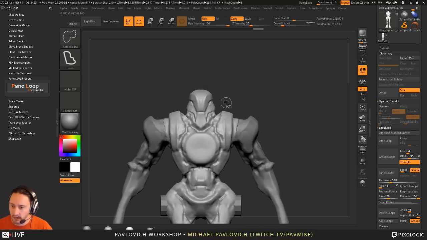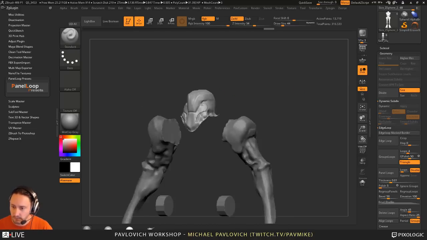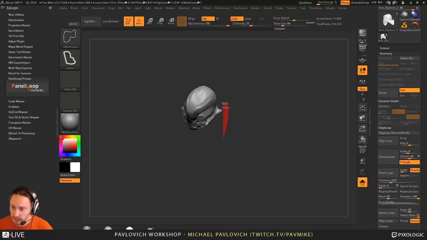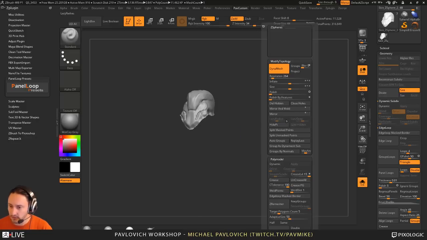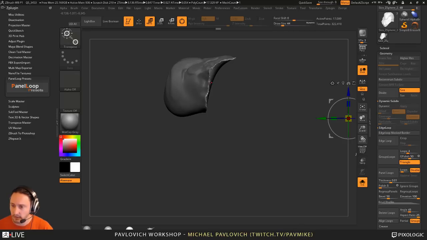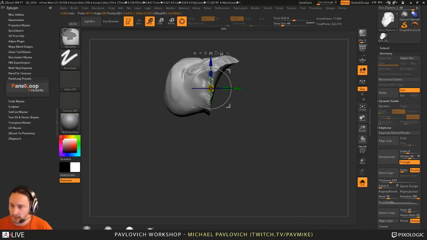I can just grab him out of there with my visibility. Let's go into solo mode. And let's say I don't want any of this back piece here. That looks all right. And now I can do a split hidden and re-DynaMesh him. That'll close my holes if I want to. I can give myself a little more breathing room by pulling this back a little bit.